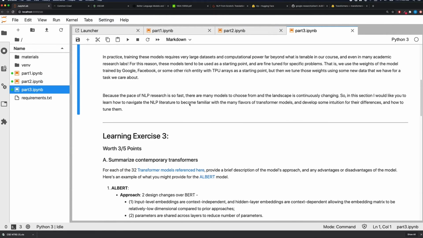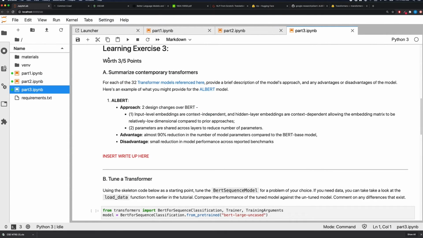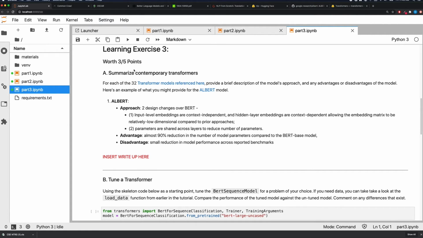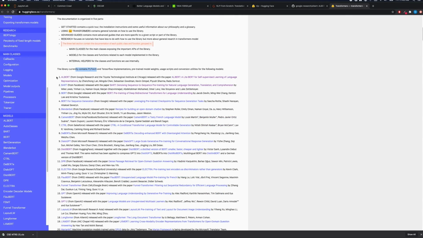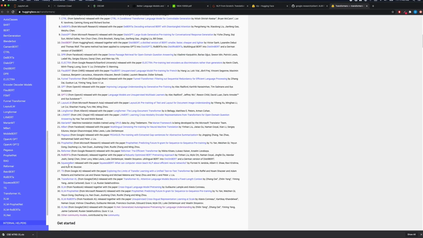Okay, so having said that, the third learning exercise, which is worth a majority of the points for the week, has two things I'd like you to work on. The first is just a literature review. There's no code involved. I want you to take the 32 transformer models that were referenced in this page here. So you can see there's 1 through actually 33, but these are other community models. So you can ignore these for now, just take the first 32.